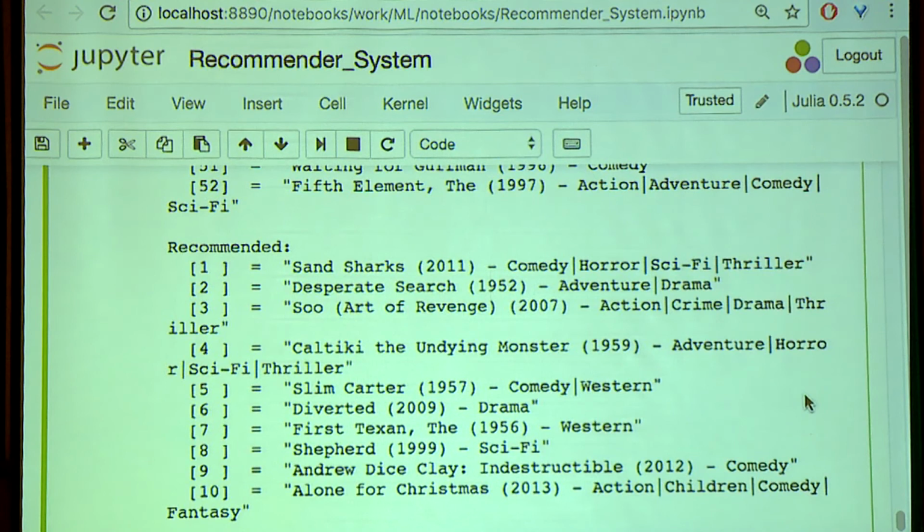It's all there in a package. My name is Abhijit CH, my handle is Abhijit CH on GitHub, and the package is called RecSys.jl. Everything we showed here is 100% Julia and 100% open source.